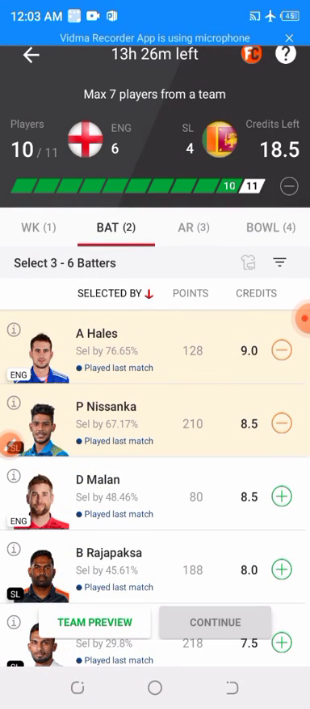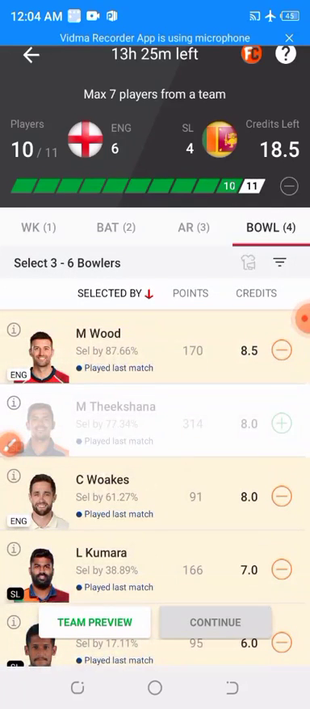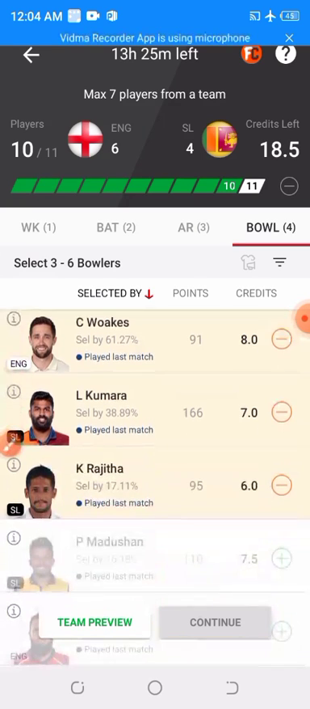For players who are playing Grand League, you can consider Alex Hales as a captaincy choice, Pathum Nissanka as a captaincy choice, and Mark Wood can be considered as a captaincy choice in the Grand League when England is bowling first.